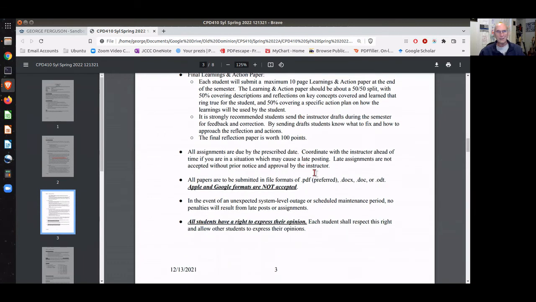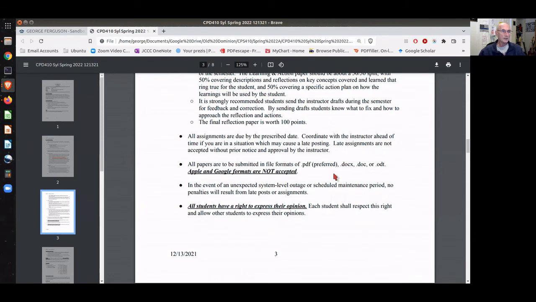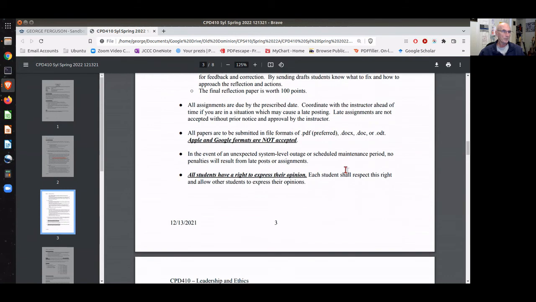I do not accept late work. All right. If something is going to be late, it's not going to be counted. It gets a zero. Everything needs to be submitted ahead of or on time. All formats for files need to be in PDF or Windows or open text documents. Do not send me Apple or try to do a Google format as far as your submissions are concerned.